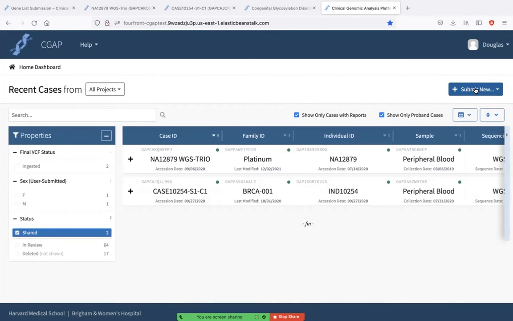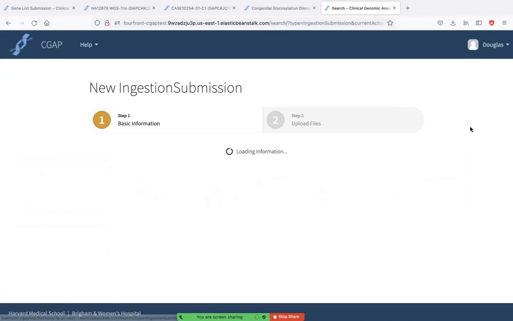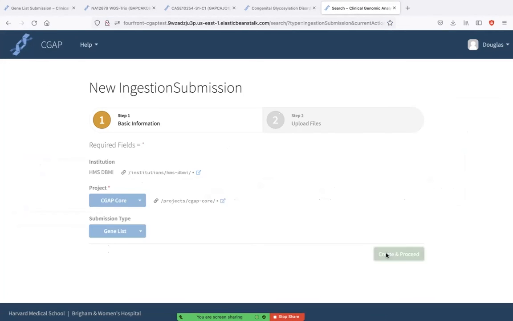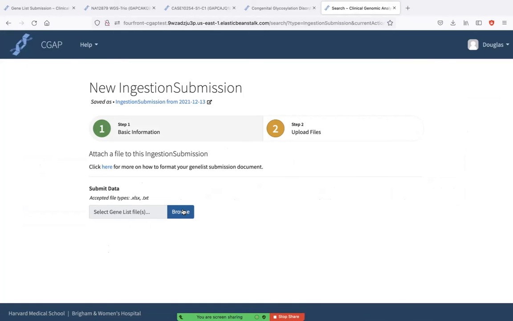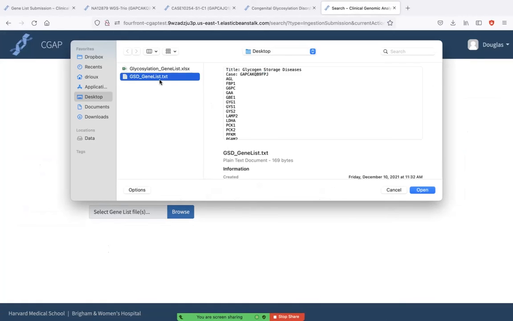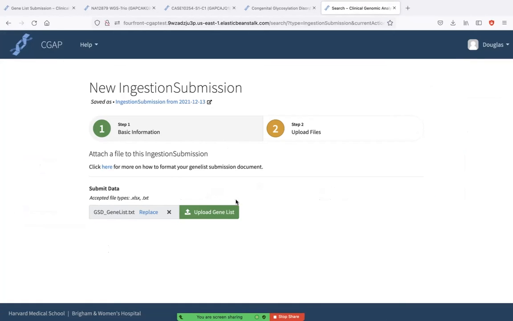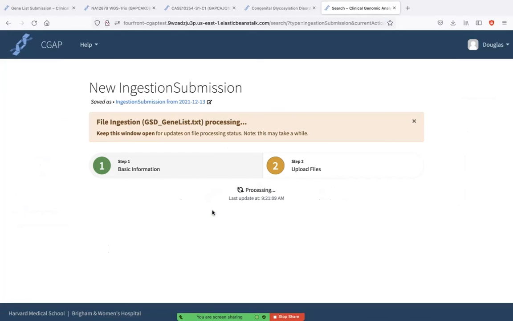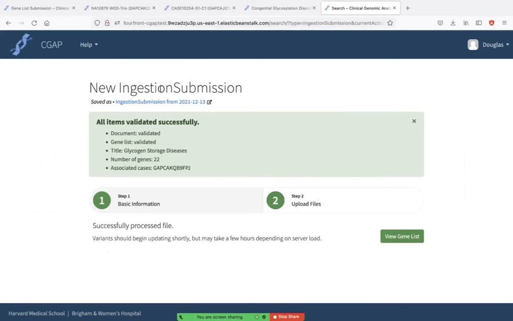I go to my home page. I click the Submit New Gene List button. I have my project set up. I find the file. And I upload this gene list. Again, it's going to take a little bit of time to sort through all those genes and match them to things in our database. But I expect the submission to pass successfully again, and indeed it did.